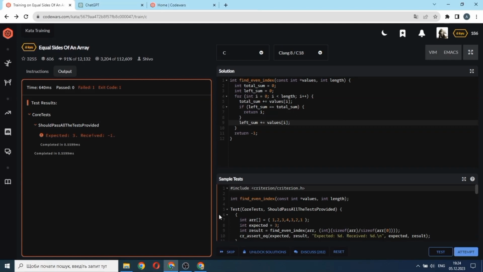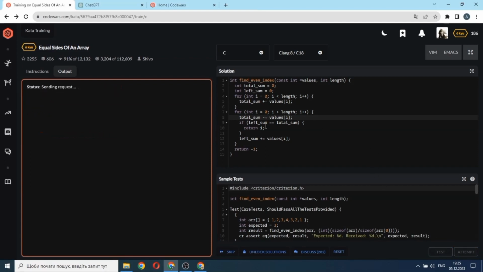If the sums are equal, it means that the current index is the desired equilibrium index, and the function returns this index. Otherwise, it updates left_sum by adding the current element. If no such index is found during the iteration, the function returns -1, which means that such an index does not exist.